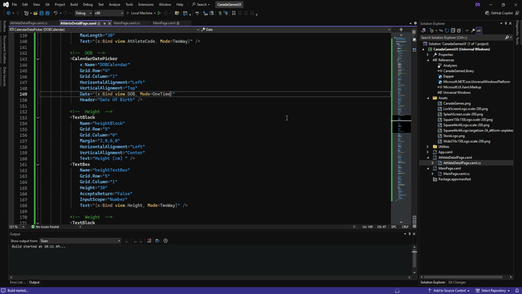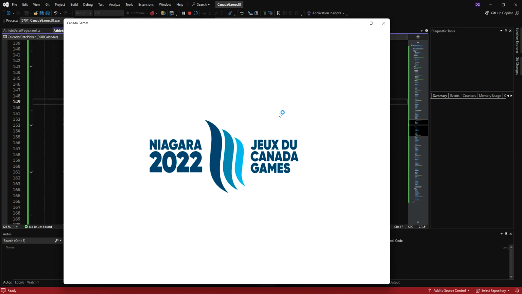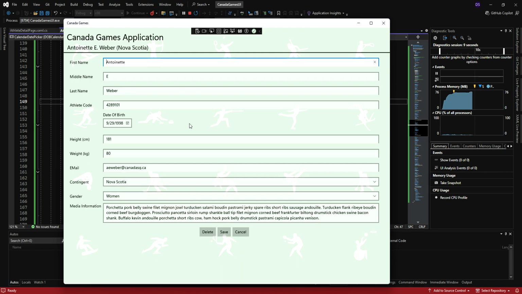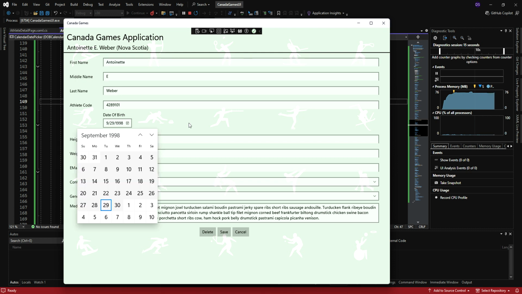Should be able to run it now, because the system is smart enough to do it coming this way, right? So sure enough, no more build error. Okay, we solved the problem, right? So let me pick on Antoinette Weber here. I'm going to come in here, and there we go. So we got the actual birth date brought in. It's displayed properly in my calendar date picker and so on.